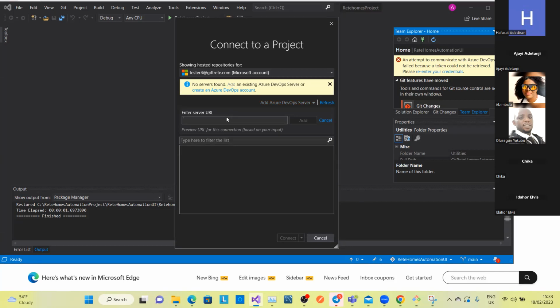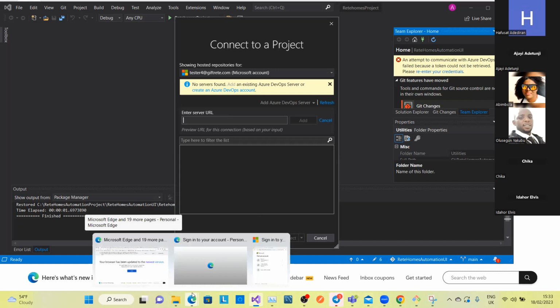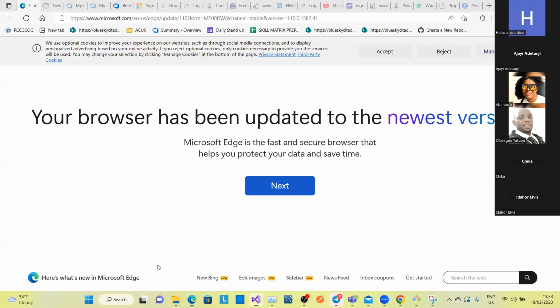Now, copy your URL. Go back to Azure DevOps, where we have our repo, and copy the URL. Click on the clone. Where is my Azure? Our tester 4. I think you have it open before.